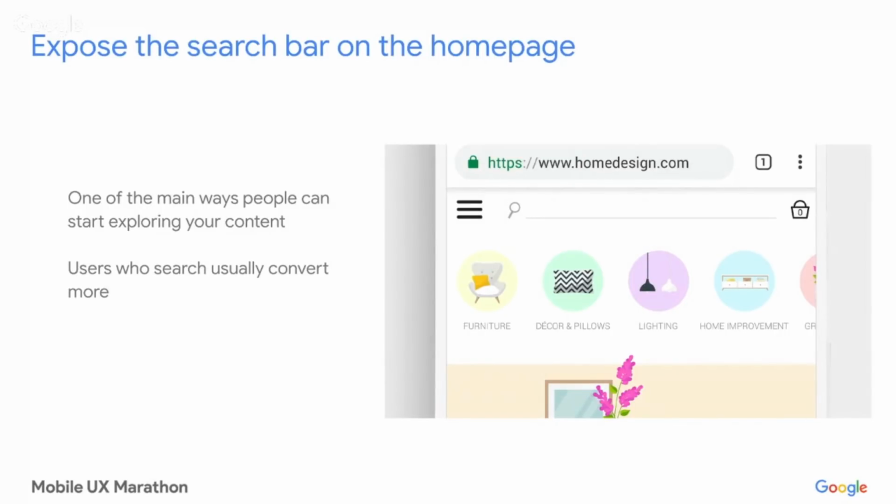Do use design to emphasize the search bar and display it prominently. A/B tests show that the more prominently you display the search, the more actual searches and clicks you're going to get. And another reason why you should consider A/B testing that is because the conversion rate for users who search is usually higher than for users who don't search.